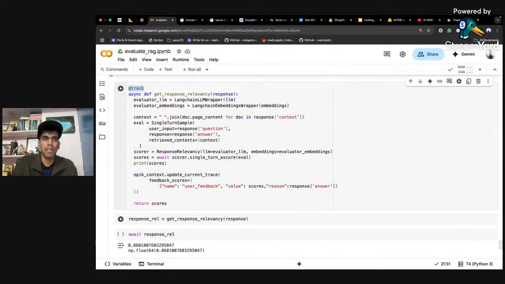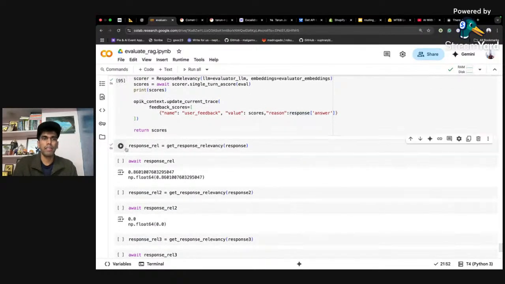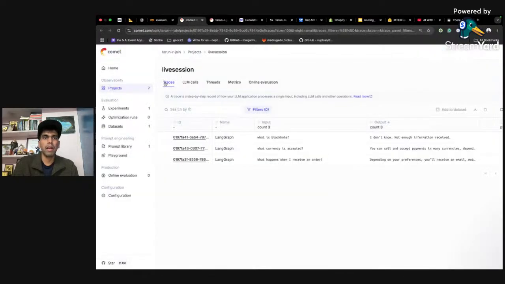One is track, and one more is Opik update current trace, where you have to define a name. It can be any username, then the value, which is the eval score, and then the reason. Reason can be either a critic or the user response. And just run this.